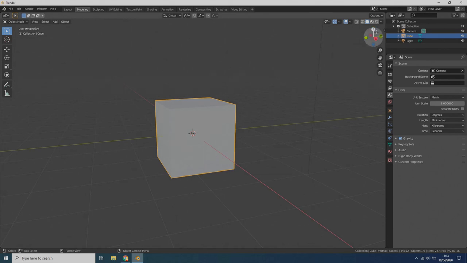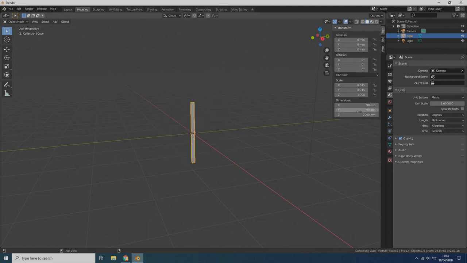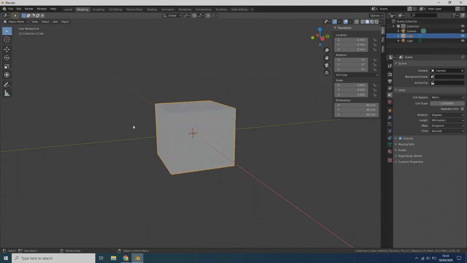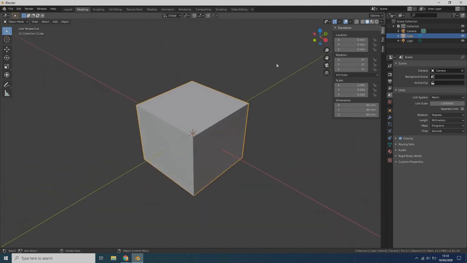Next, we're going to open the properties for this cube over here. And right now that's about 2 meters wide, so we want to shrink it a little. In our case, we want the base to be 9 centimeters by 9 centimeters, so that's 90 millimeters. And we want it to be 8 centimeters tall. Okay, so we have this slightly flattened cube now.